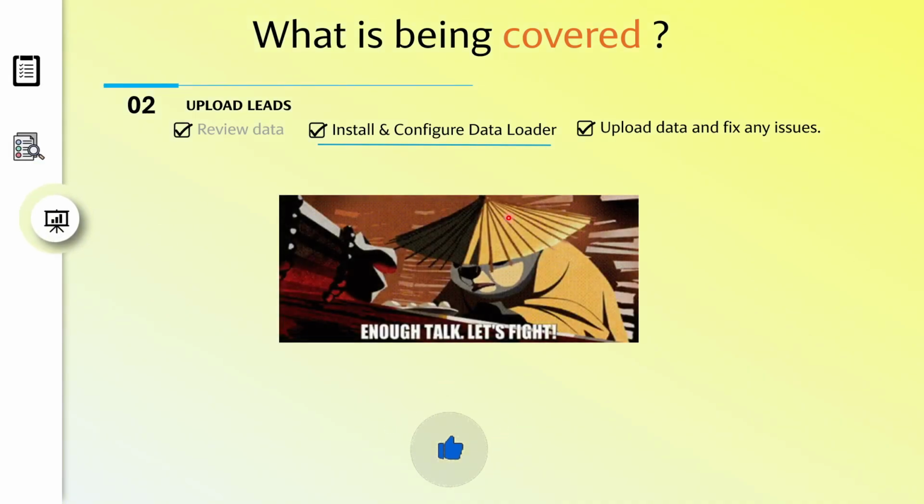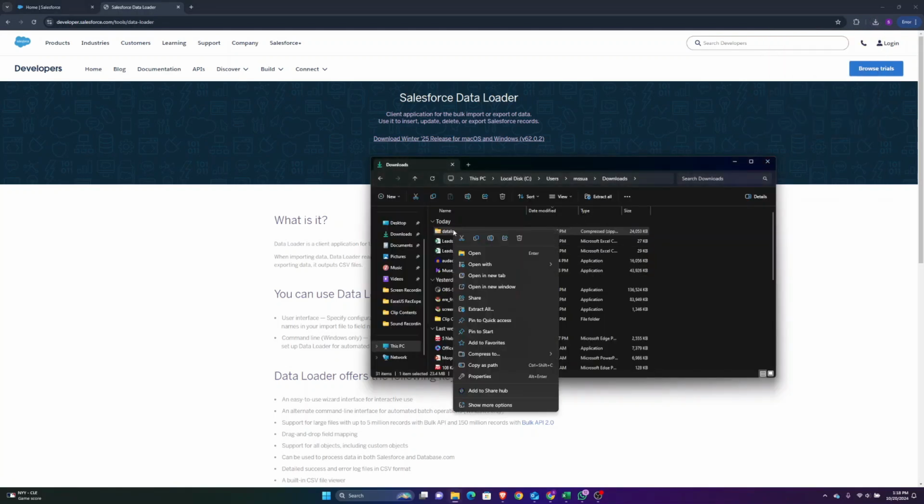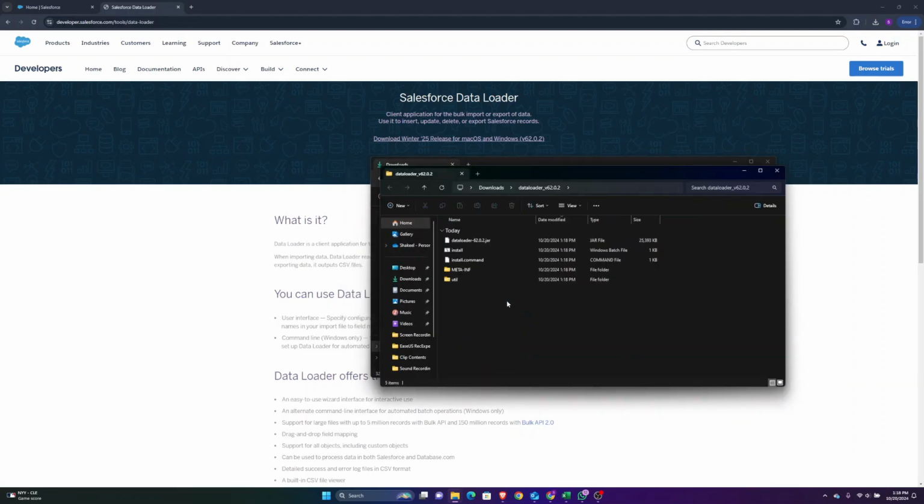Let's jump into the demo and see how to get the job done. Okay, let's head over to the URL, developer.salesforce.com/tools and data loader. We have the download link. I have just downloaded this. Let me extract the zip file, and that's the install.bat command.